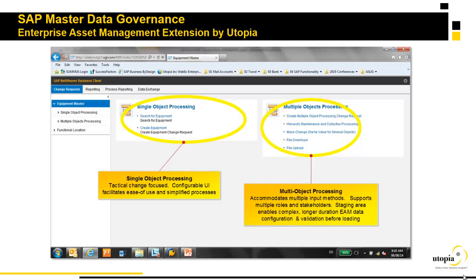You also have the capability to go through multi-object processing. So it can accommodate multiple input methodologies. It supports different roles and stakeholders. The staging area enables complex, longer duration EAM projects. So if you think about a new SAP plant coming into your facility, a capital project, a shutdown and turnaround, or a merger and acquisition, that multi-object processing is going to provide you a lot of value to handle all of the data coming into your system.